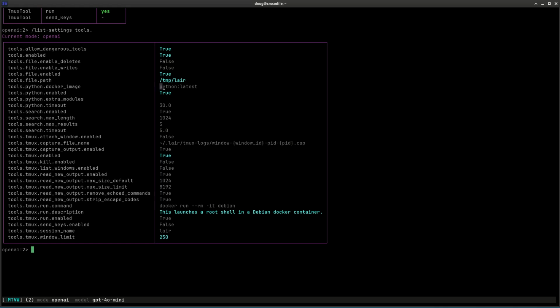The Python one actually runs in a Docker container. By default, it uses Python latest, but you could also make your own custom Docker image, and you could list out extra modules you're providing. So the default Python image is pretty much core Python modules, but if you wanted to provide NumPy and requests and things like that, you could install them in your own Python image, and then you just use this key to list out the extra modules, and then in the tool instructions it'll tell it that those modules are available, so that it knows from the start.